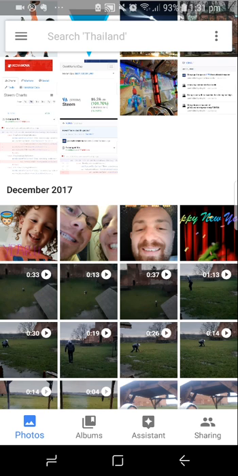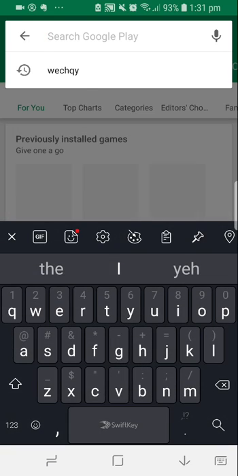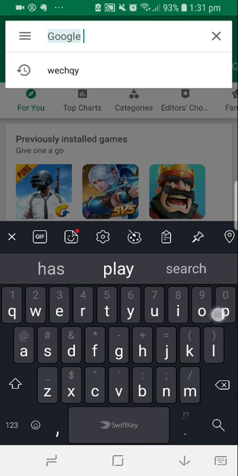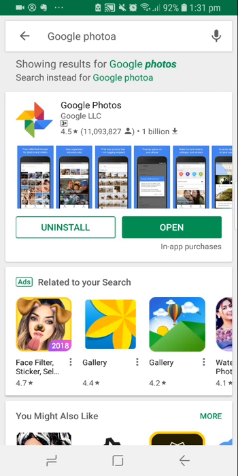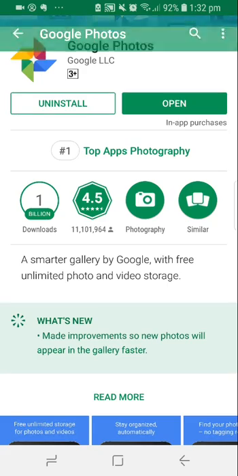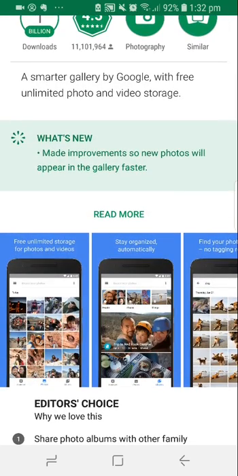So what happens, you download the Google Photos app from Google Play. So you go to Google Play, and then you type Google Photos. Normally it comes pre-installed on people's phones. This one, Google Photos by Google, a smart gallery by Google with free unlimited photos and video storage. So you get free unlimited storage of your photos and videos.